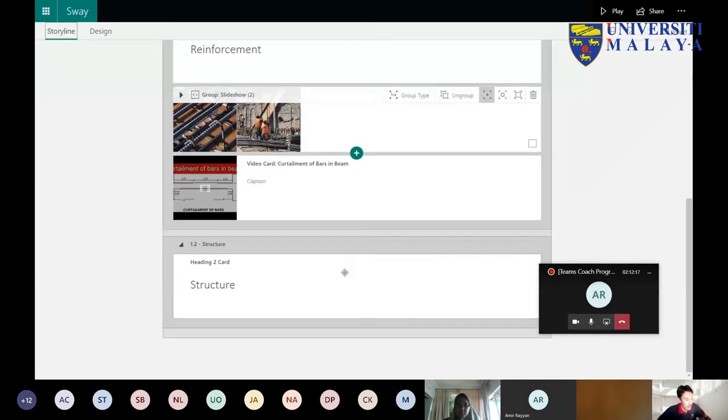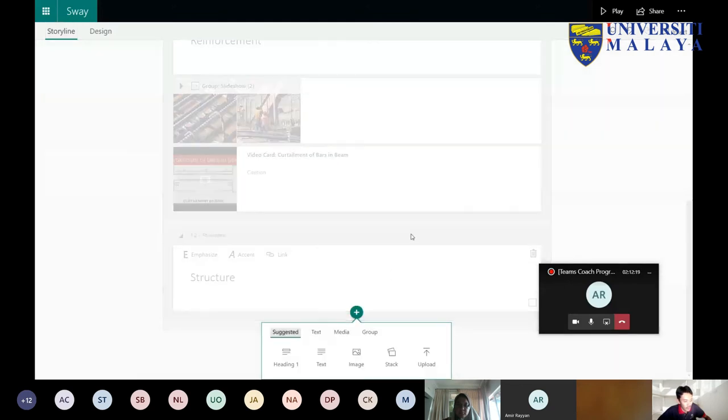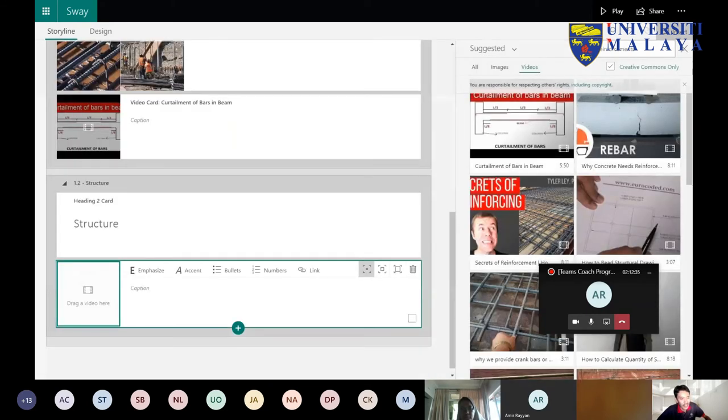So let's move on to the structure, for example. Let's see what else we can upload. We can put in text, and we can put in media. As media, we can have an image. We can also add videos. You can get videos from YouTube. You can search for the name of the video, for example, staircase.